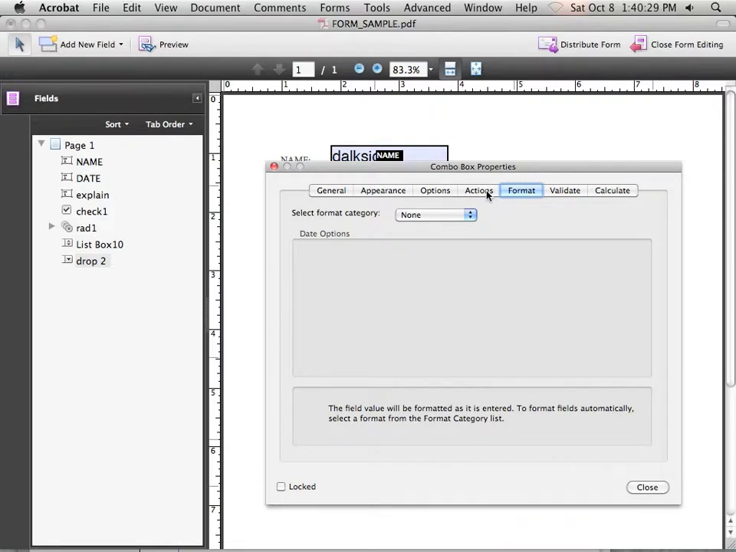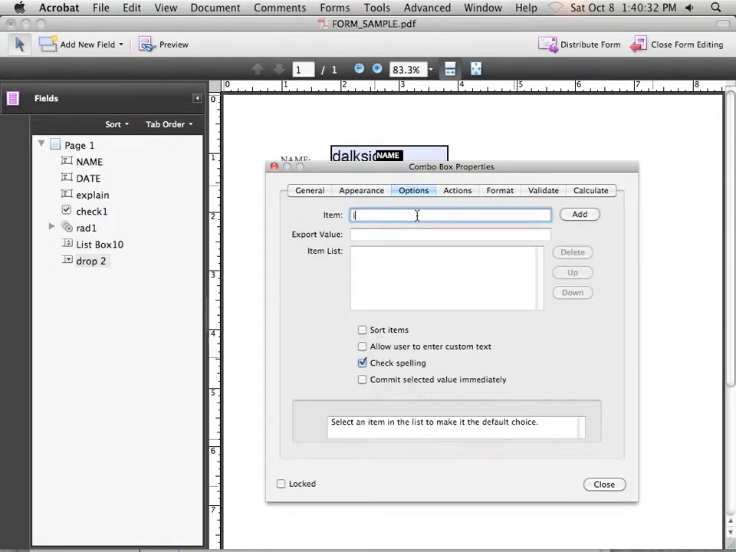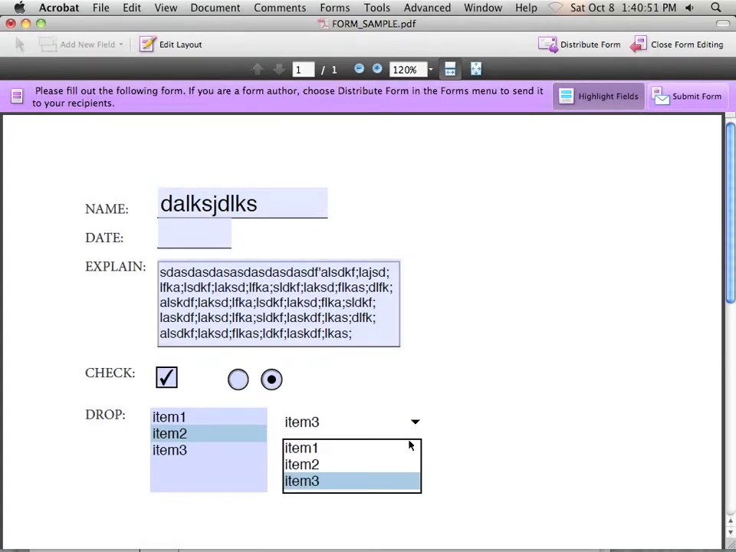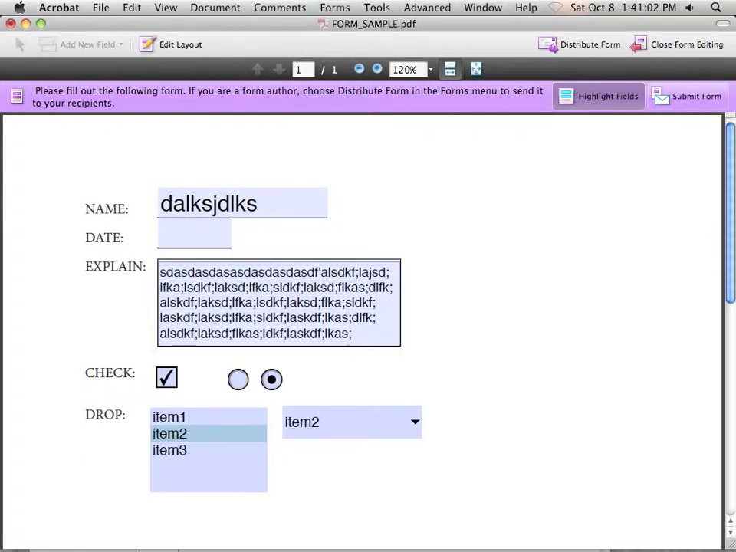Double click on it. Go to Options. Close that out. And this one, it doesn't have to be real huge. It can be about this big, I think. So let's go to Preview. And now you can drop it down. You can choose item 1, 2, or 3. And whatever you choose is going to be prominent in the field placement. All right, so you get all this done. And these are just examples of how you use and create form fields.